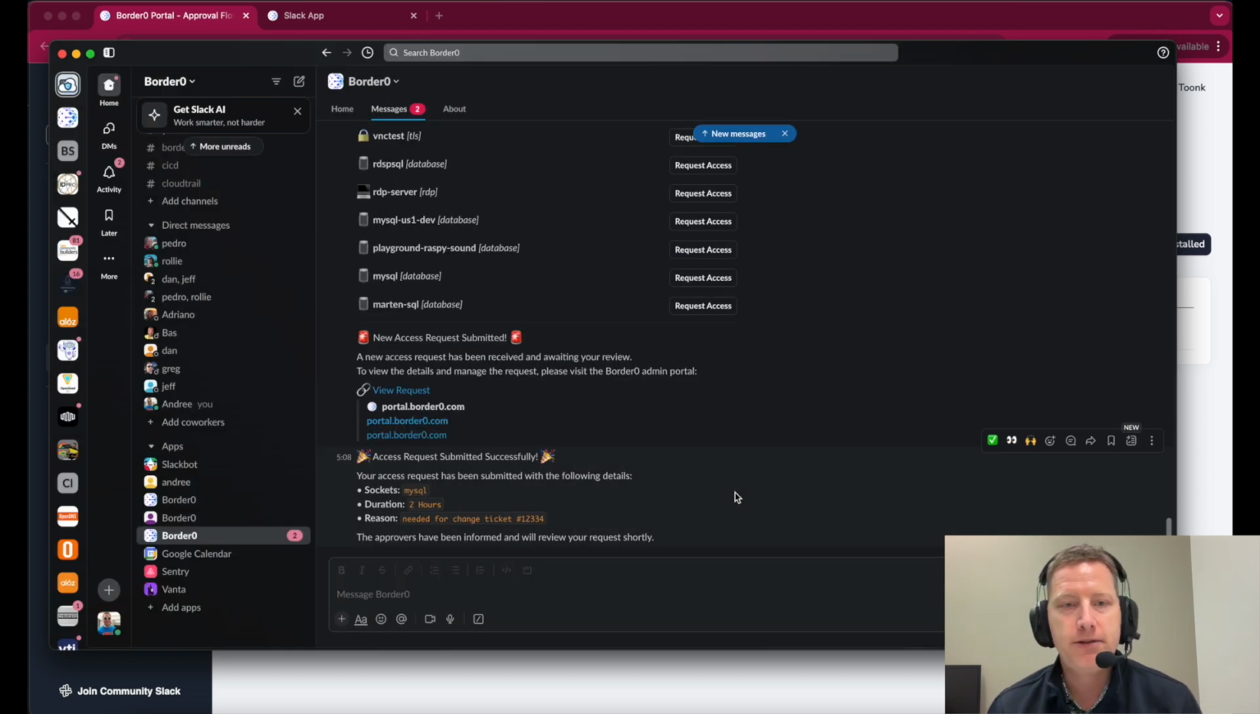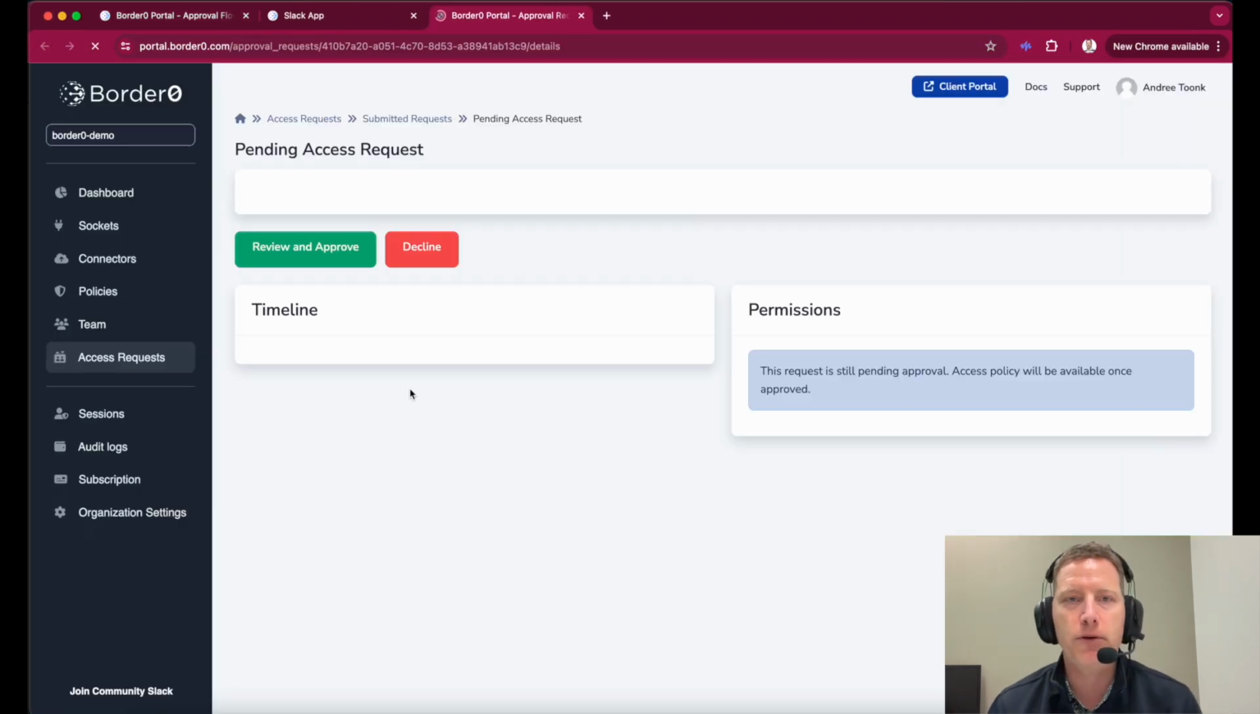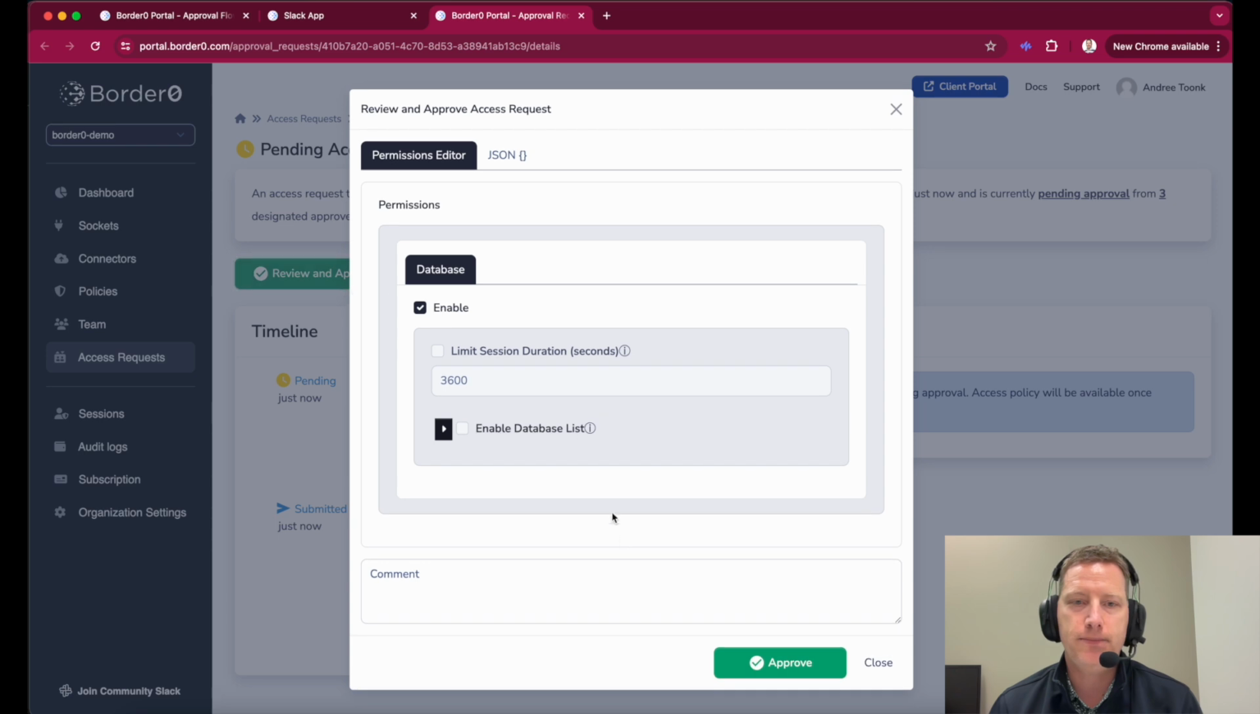And you'll see that since I'm also the approver here, I get a notification that a new access request was submitted and it needs to be approved, right? So this is really easy for all the approvers. They will immediately see what's going on. So you can see this request came from Slack. It came from Andre. In this case, this Andre guy seems like a trustworthy guy. So I'm going to approve access. Good luck with your change.